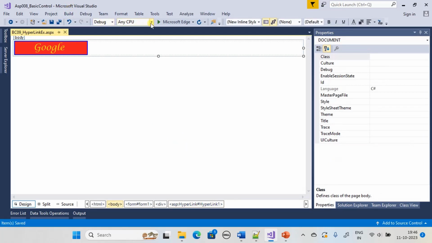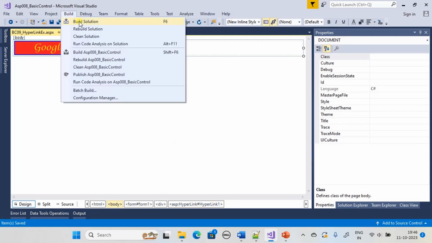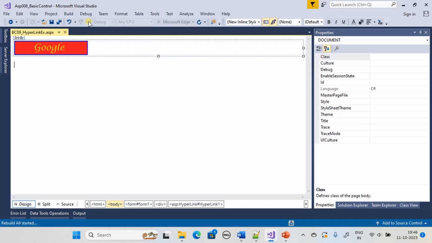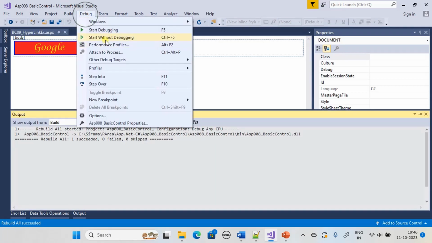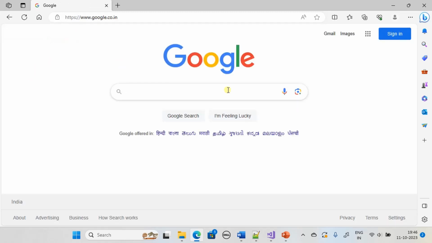Let's click save all, rebuild the solution, and start the sample. Here now the hyperlink control is showing the image instead of the link text, and when you click here, you will navigate to the Google.